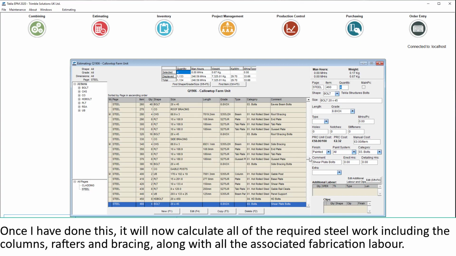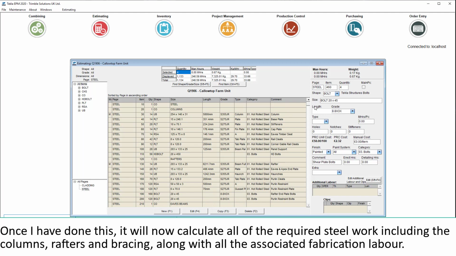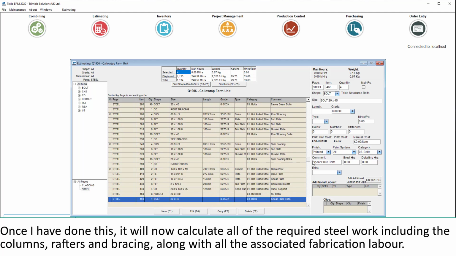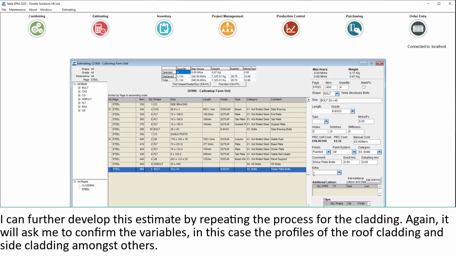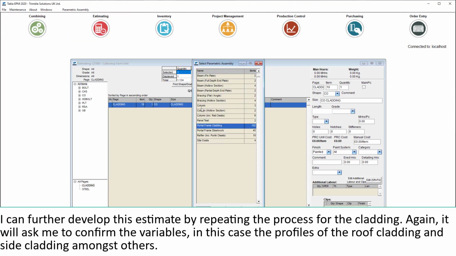Once I have done this, it will now calculate all of the required steelwork, including the columns, rafters and bracing, along with all the associated fabrication labour. I can further develop this estimate by repeating the process for the cladding.